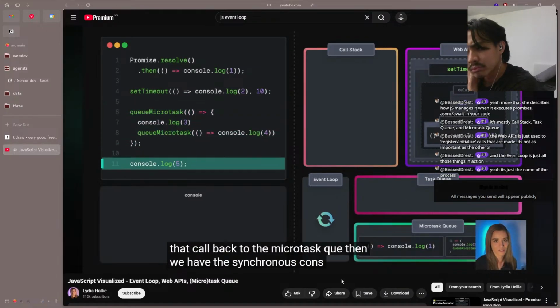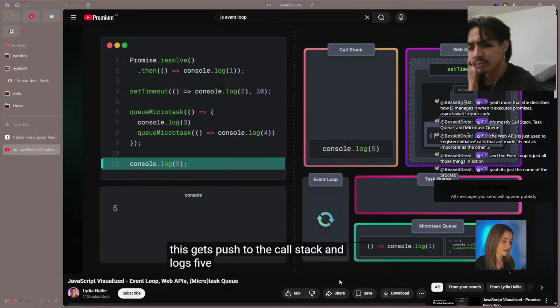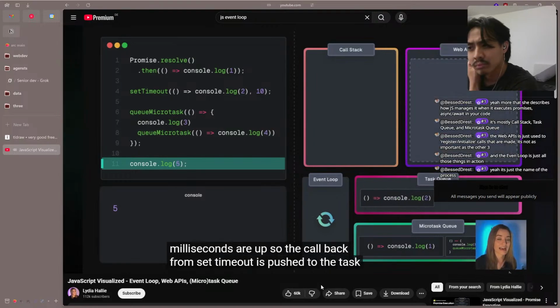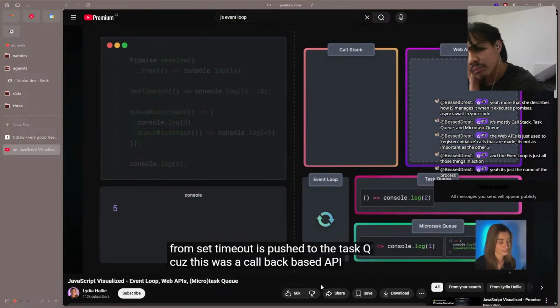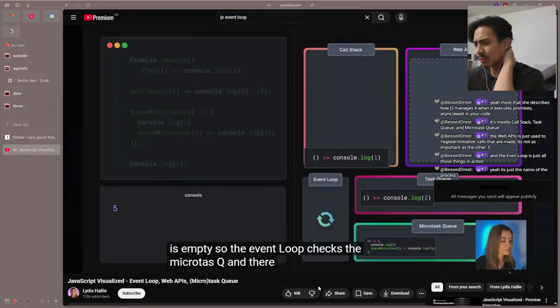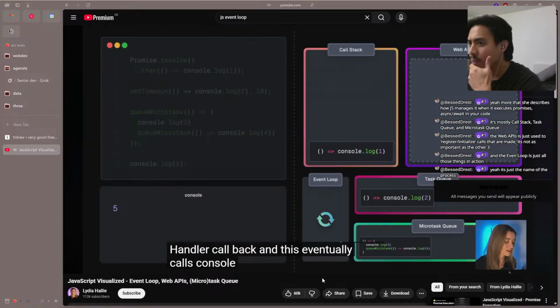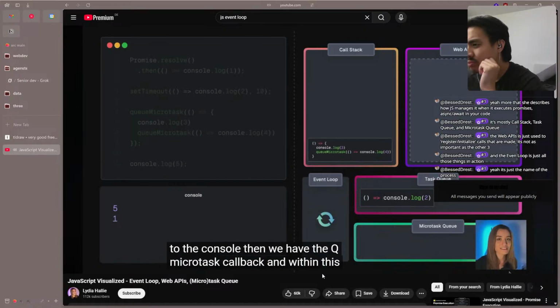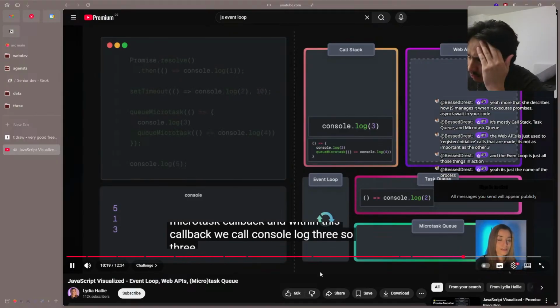Then we have the synchronous console.log(5), so this gets pushed to the call stack and logs 5. And in the meantime, the 10 milliseconds are up, so the callback from setTimeout is pushed to the task queue, because this was a callback-based API, so task queue. Our script is done, the call stack is empty, so the event loop checks the microtask queue. And there we have the promise handler callback, and this eventually calls console.log(1), so 1 is logged to the console. Then we have the queueMicrotask callback, and within this callback, we call console.log(3), so 3 is logged to the console.